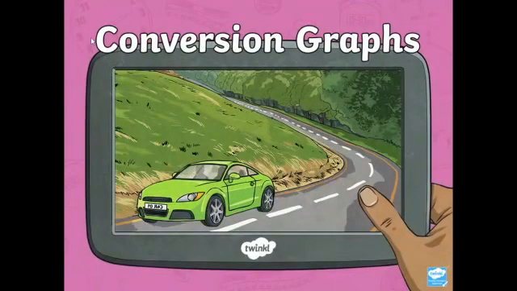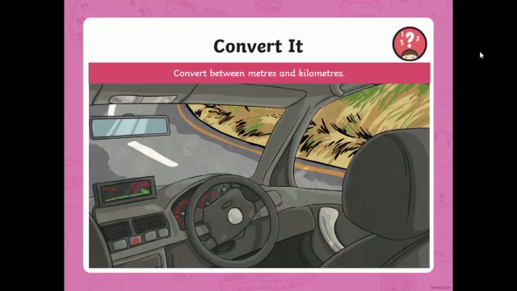So we're going to carry on with looking at converting between kilometres and miles, which we started last week. But we're going to look at doing it in a slightly different way. We're going to be looking at conversion graphs instead of actually having to work out the different calculations. Before we get on to that though, let's just do a quick exercise to remind us about simple calculations.